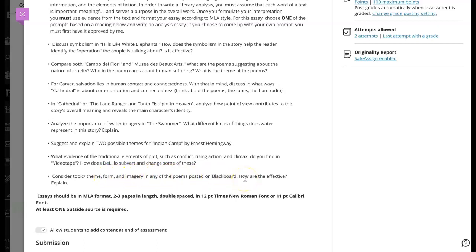So for this one, you'll be able to pick any of the poems if you want. Remember, just pick one of these prompts, not 2 or 3. Just pick one and write your essay, okay? Essays should be MLA format, 2 to 3 pages again. Short, to the point. Times New Roman, 12-point font, or 11-point Calibri. At least 1 outside source is required, okay, guys?